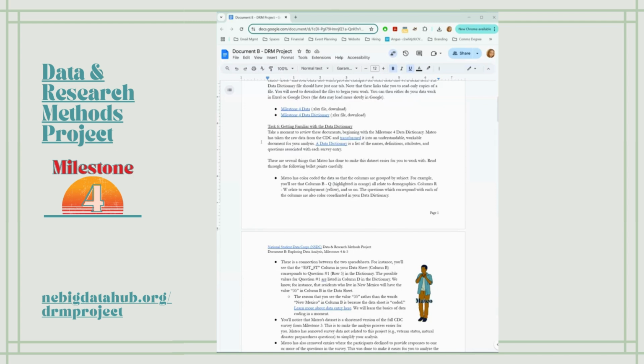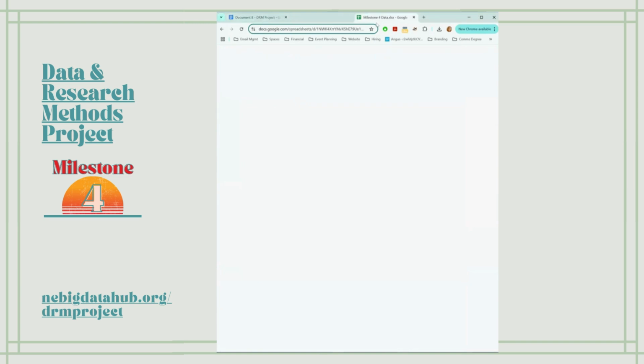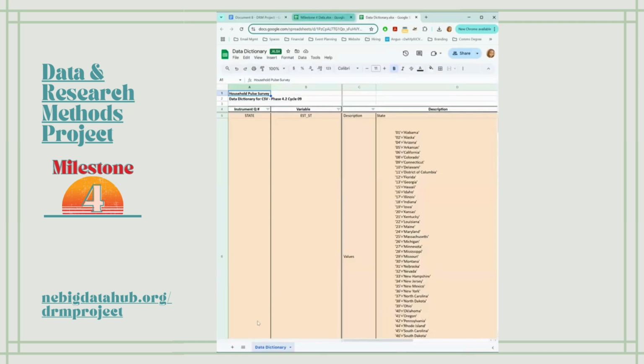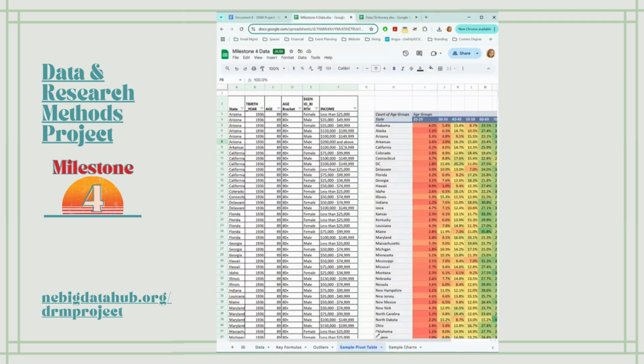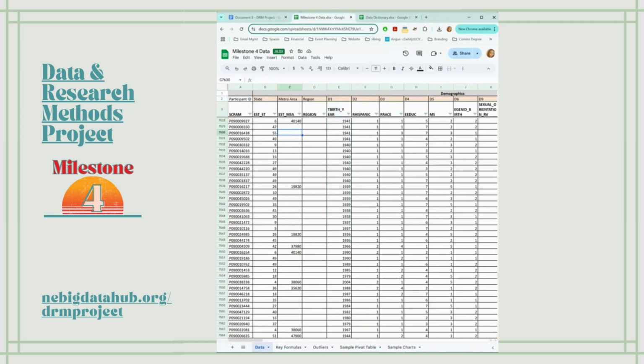Matteo has taken the raw data from the CDC and transformed it into an understandable and workable document for your analysis. A data dictionary is a list of the names, definitions, attributes, and questions associated with each survey entry. And so we're going to find a bit more information about the data dictionary using those links that are provided here in this paragraph. There are a couple of things to note at this point, namely that Matteo has done some great pre-work for you all in putting together a clean and accessible data spreadsheet and data dictionary for you.